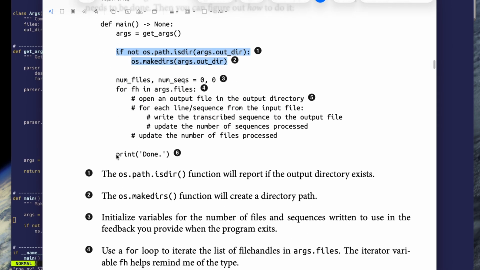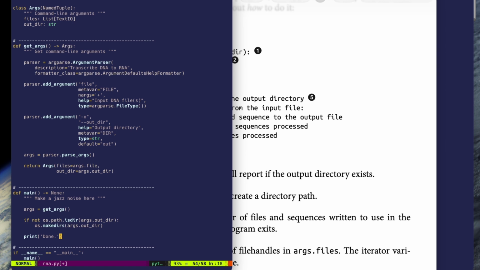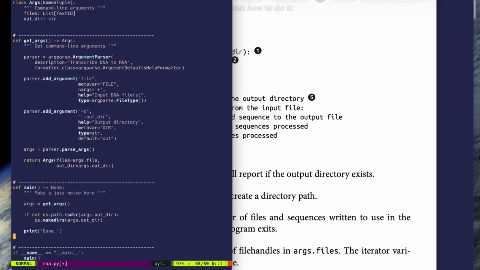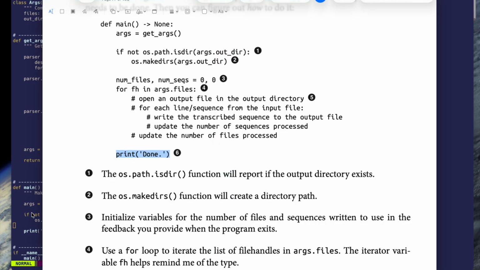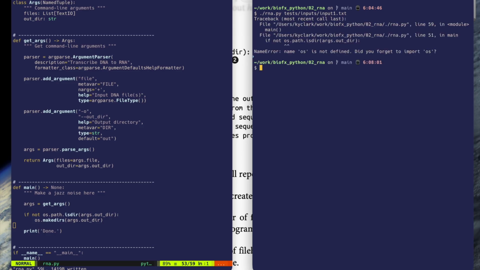And one of the things that I always do is I like to print when I get to the bottom of my program so that I know when I'm done. So I'm just going to start off by printing done so that I know I get here. It's always good to just add one or two lines of code and then go from there. So given that, I can see right away that I've got a problem. It says name os is not defined. Did you forget to import os?